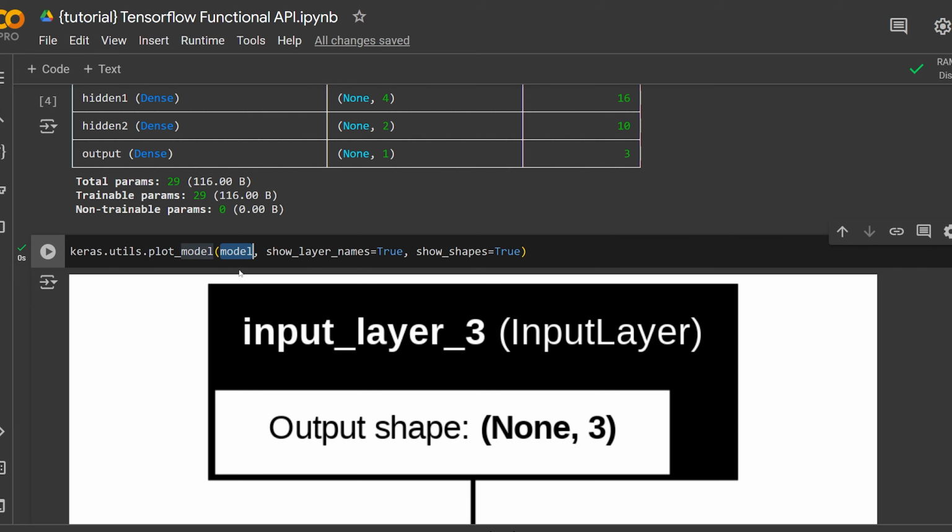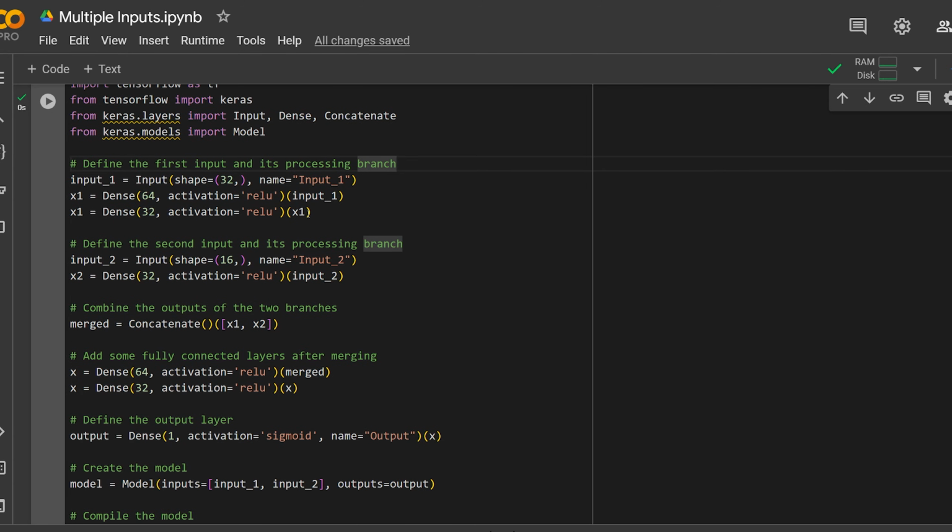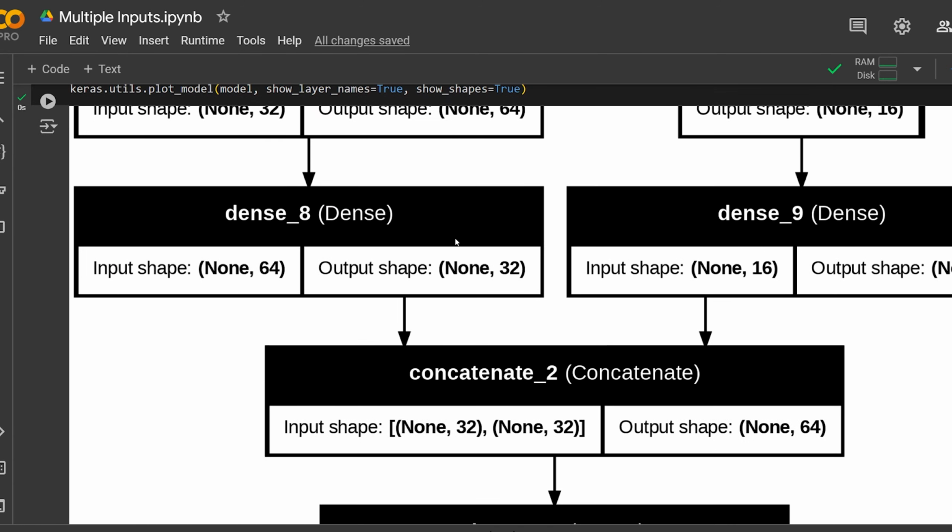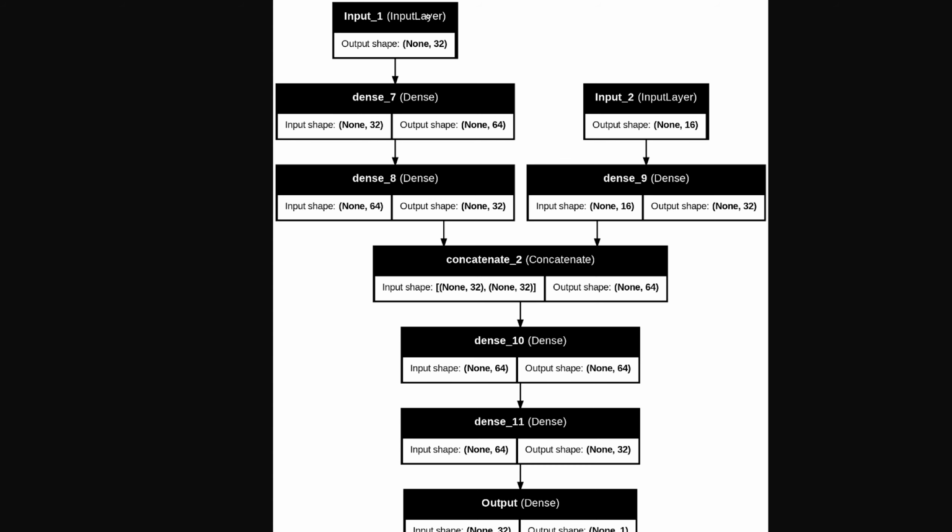Speaking of which, let's take a look at this code here, which creates a model using the functional API, but it has multiple inputs. So I think it's actually helpful to visualize it first. Let me open this up. So as you can see, we have two inputs. We have input 1. This has an output shape of 32, so it's taking in 32 elements per sample. And then this one has an input with only a shape of 16, so it's smaller.